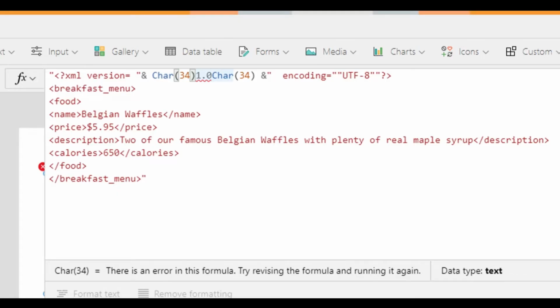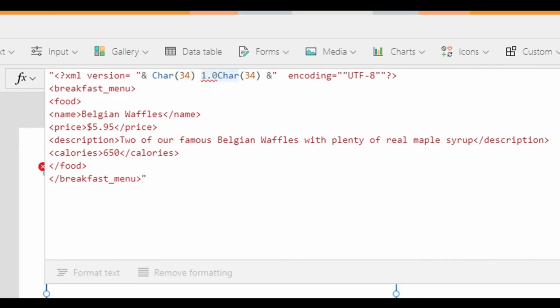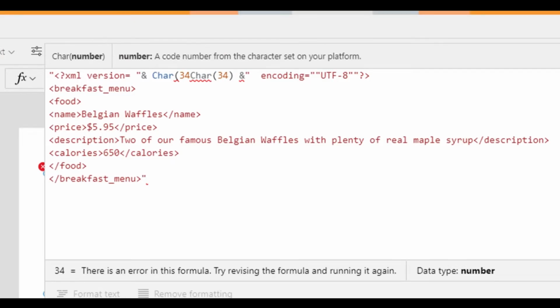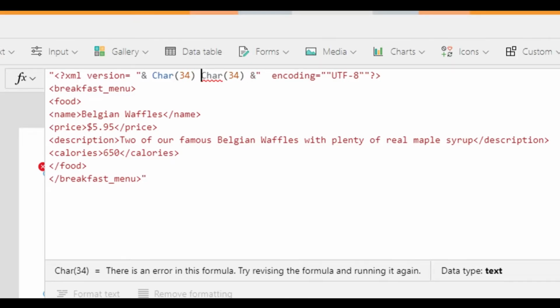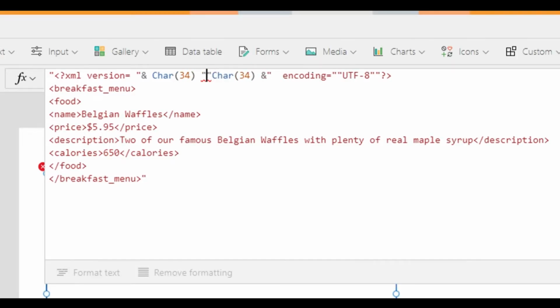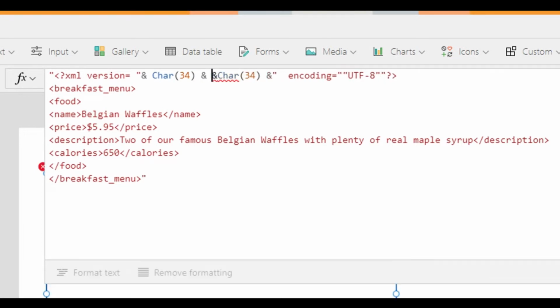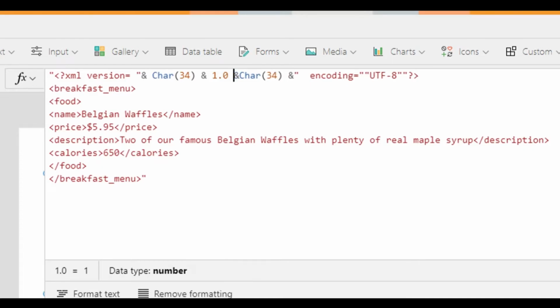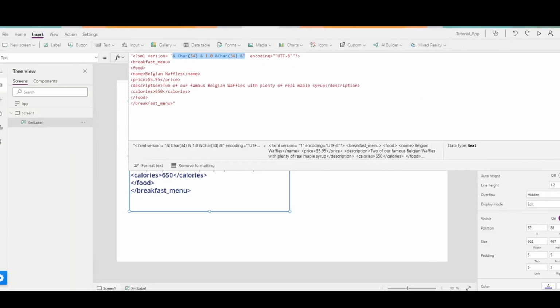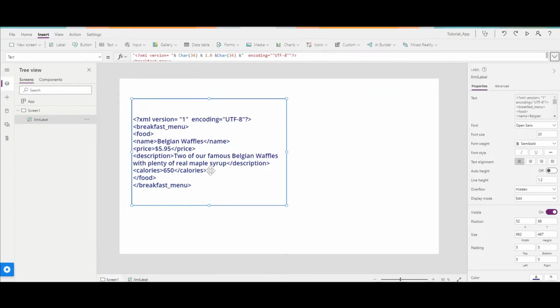Still we have an error, I don't know. Okay, it seems like I need to concat these two, so it should be 1.0. Yeah, that's ready now. You can see that there is no typing error, and the format itself is the same.